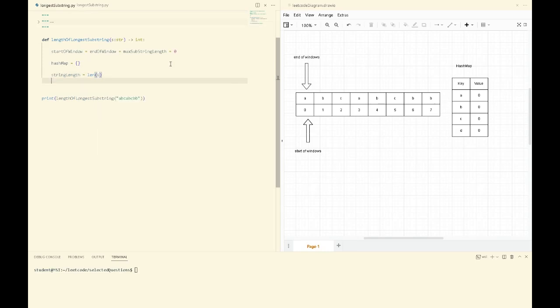So length s, and as long as the start of window and end of window are less than the string length, is like this, and if these two, start of window and end of window, are less than, then we will have to keep traversing and trying to find the new max substring length.